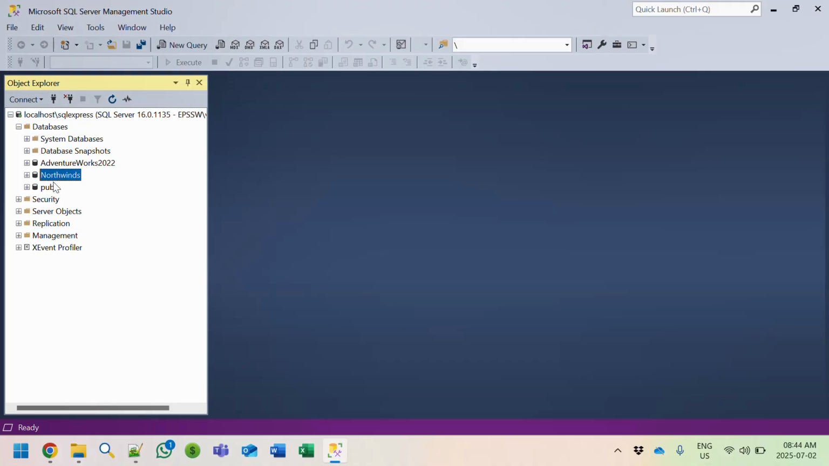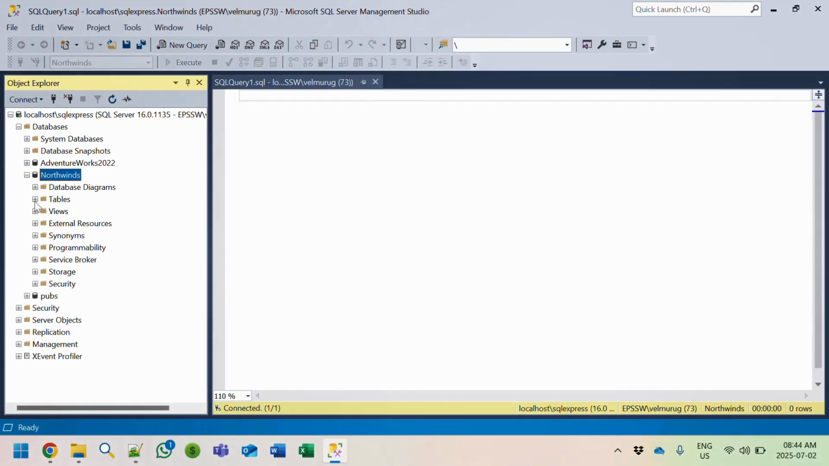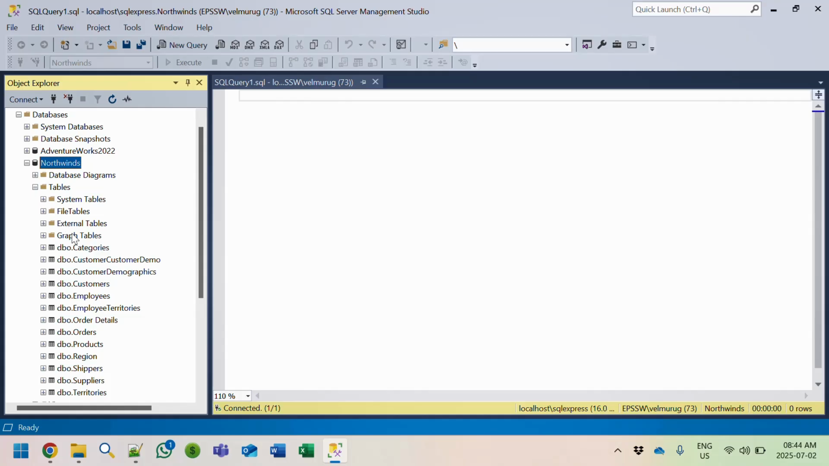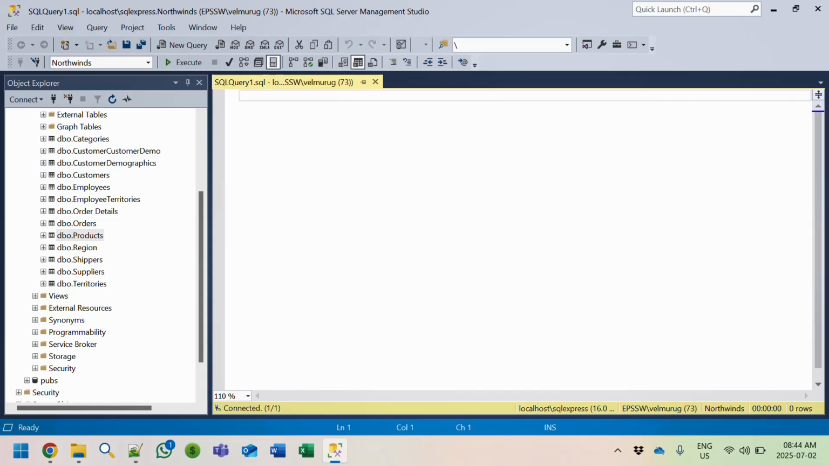So let me select the Northwind DB and click New Query. If we expand the Northwind DB and tables, you will find there are a lot of tables that this particular DB has. So take an example. I want to look at all the content from the products table. For that, what I can do is type select star from products.